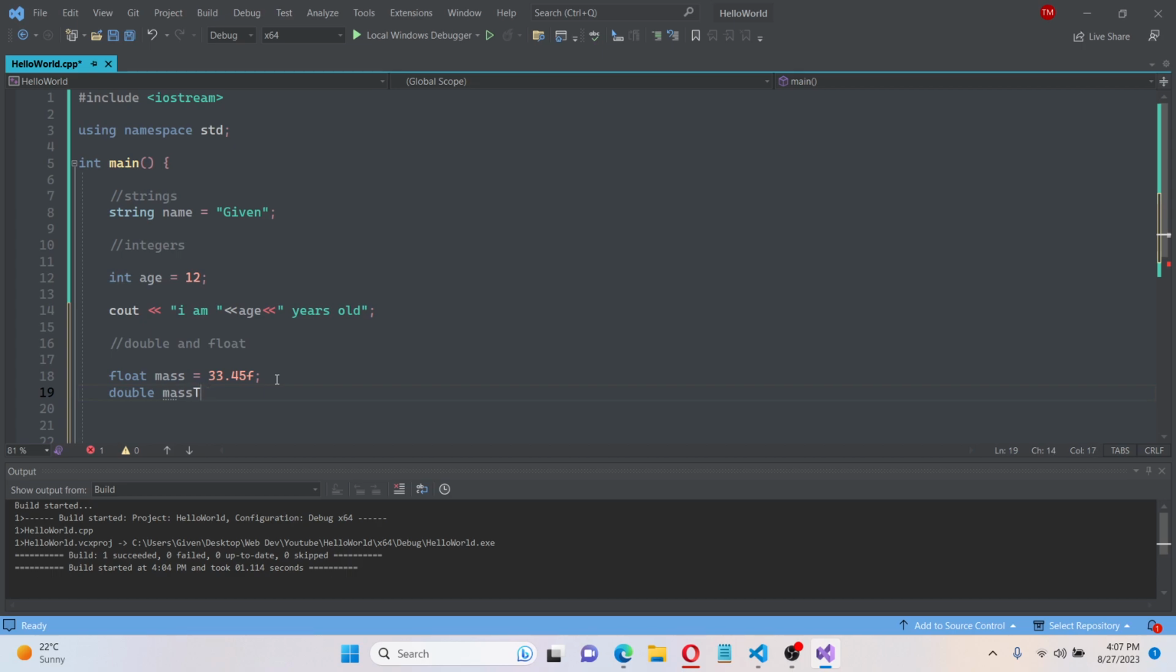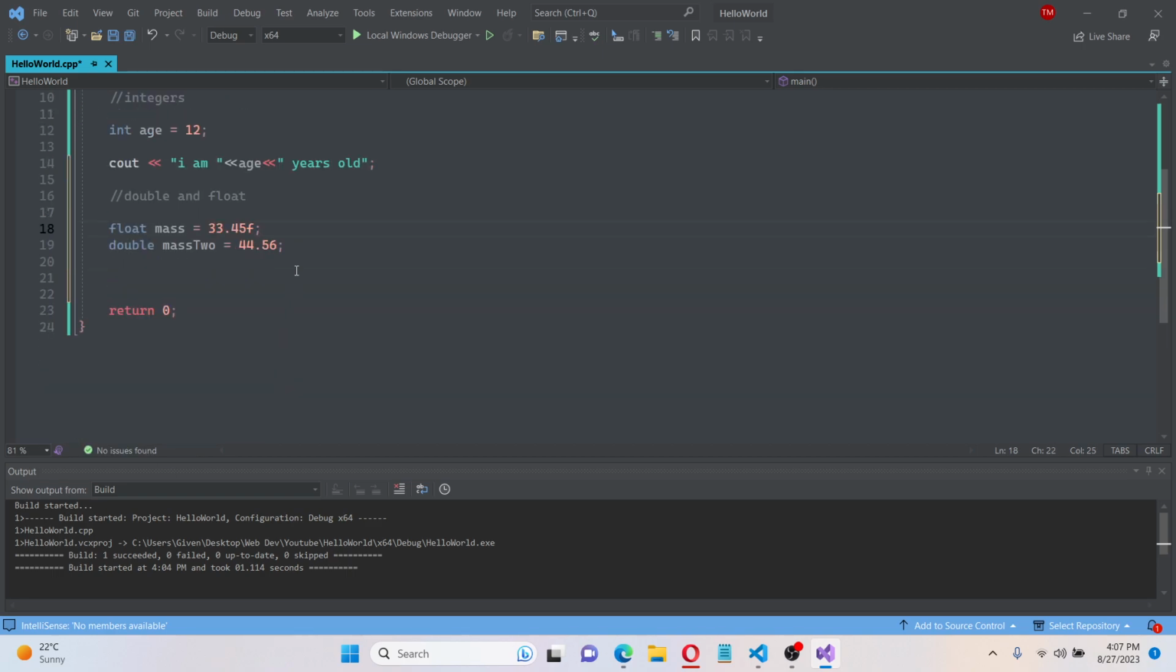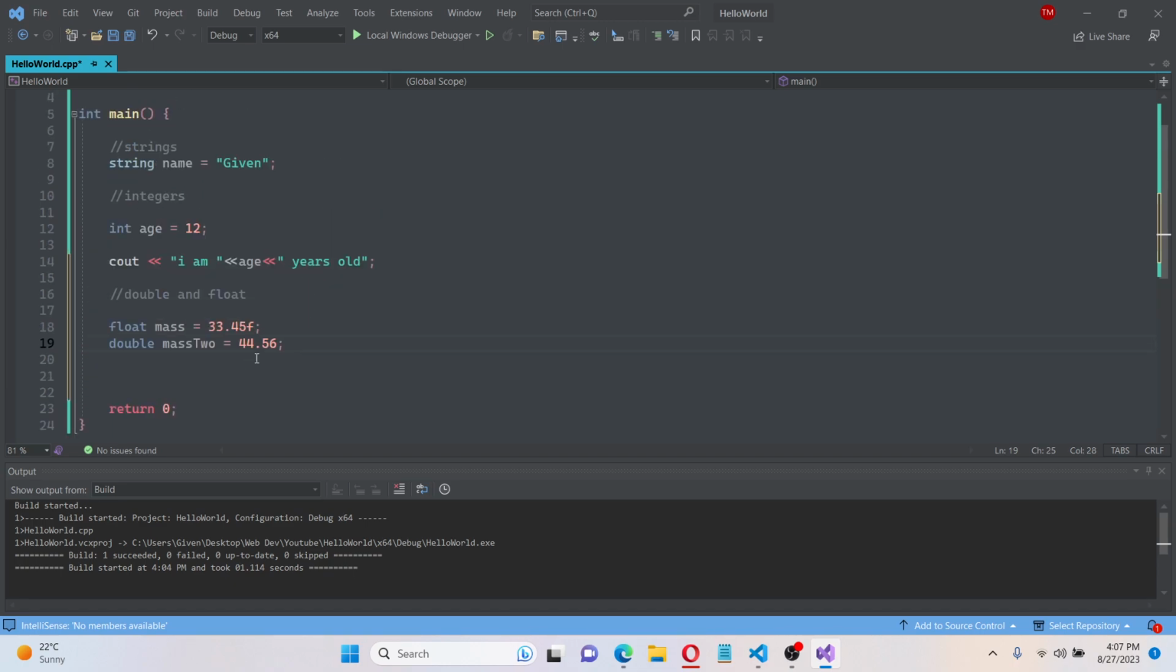Mass2, I'm going to say 44.56. Doubles don't have the f at the end. I'll say the f word so that you will be able to remember it. So doubles have more precision than floats. What does that mean?